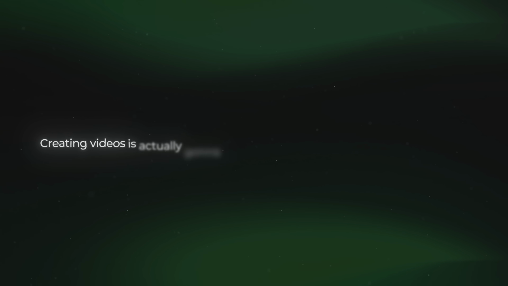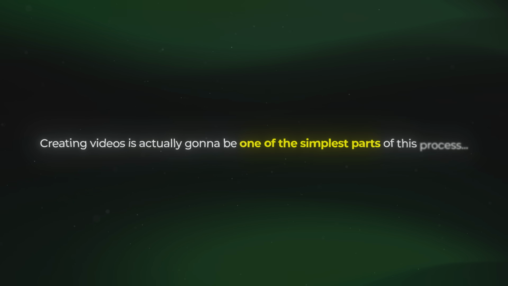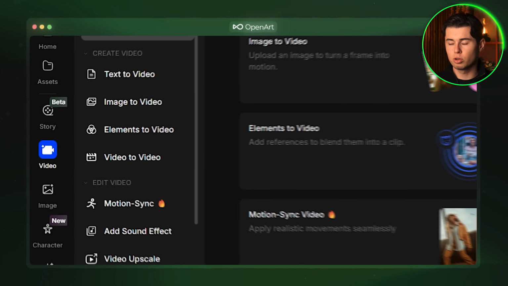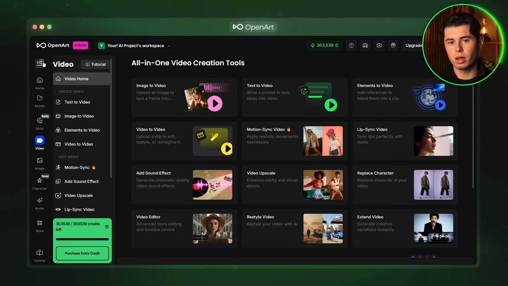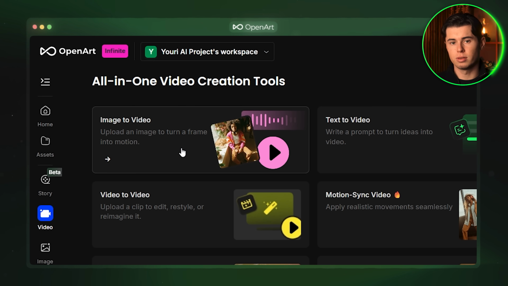Thanks to the perfect setup we've done up to this point, creating videos is actually going to be one of the simplest parts of this process. Because we have every asset possible ready, the only thing left is just copy and paste. And so I'm going to go ahead and switch to video, which is extremely simple to do here in OpenArt, and select image to video out of the options available to me.